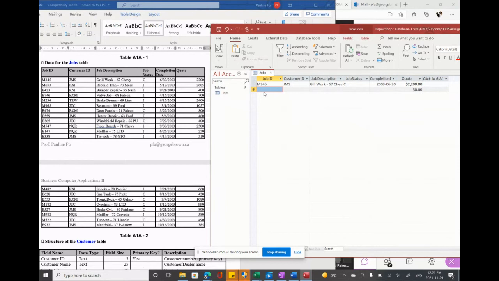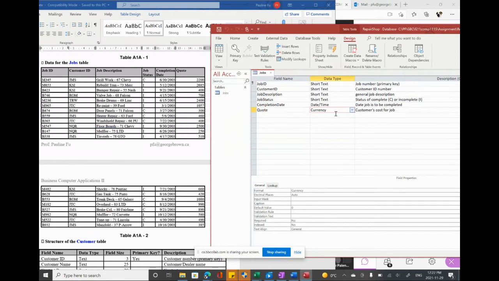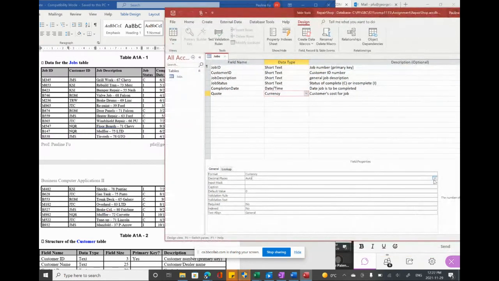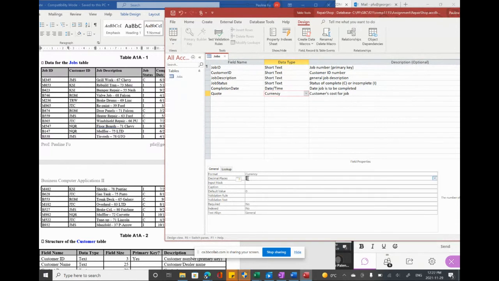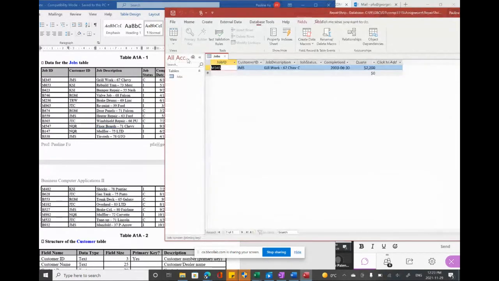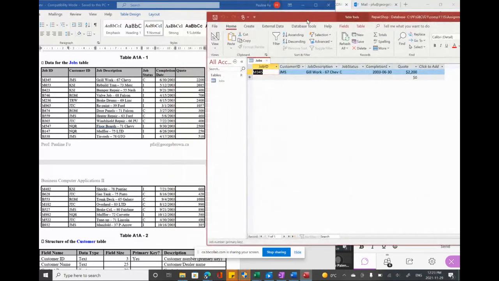Okay, so if you do not like 2 decimal places for the cost, you can go back to structure, design. You go to the cost, decimal places. If you don't like 2 decimal places, you say 0. Decimal places 0. Okay. Then you click Save button. Go back to datasheet view. So I don't have decimals. So any questions so far?